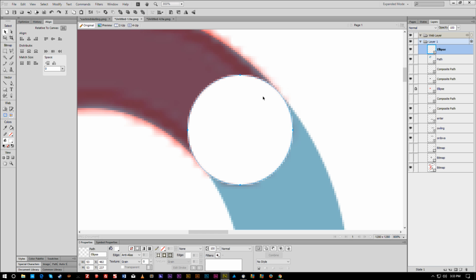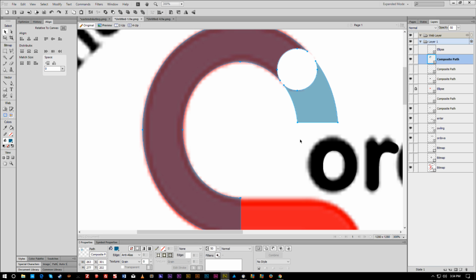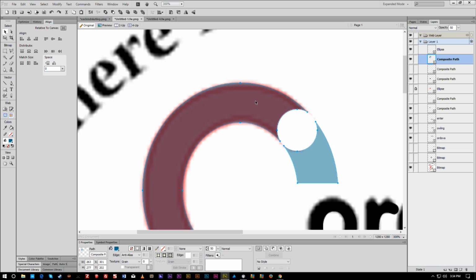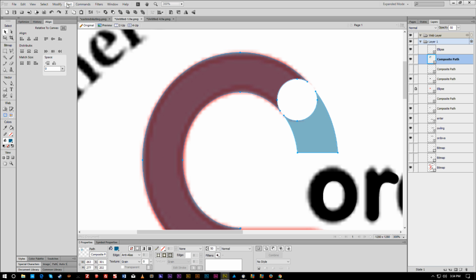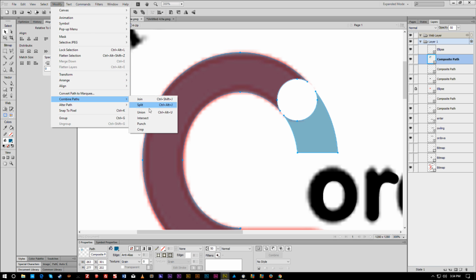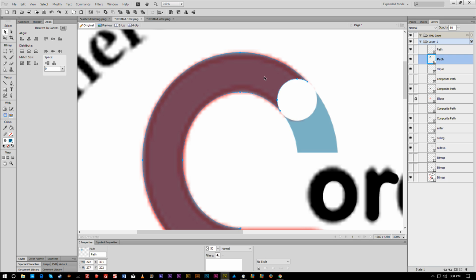All right, so it looks like I need to go back and adjust it one more time. So I'm going to hit Undo. I'm going to grab our circles, Control-T to transform it up 1 pixel. Then I'll grab one circle and the C, Modify, Combine Paths, Punch. All right, so now I basically have two sections of my C. I'll go now to Modify, Combine Paths, Split, so that I can break those two sections apart.